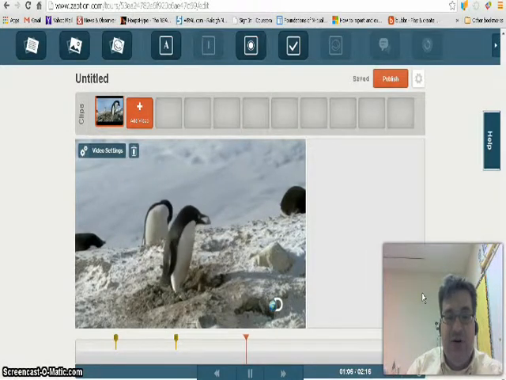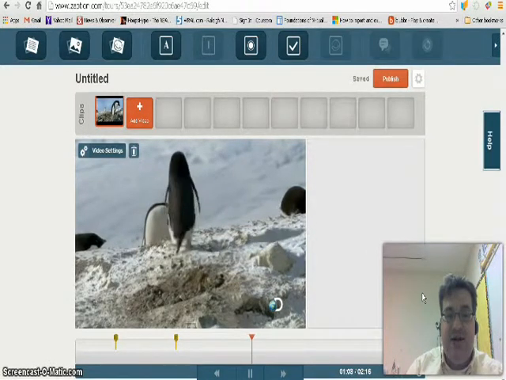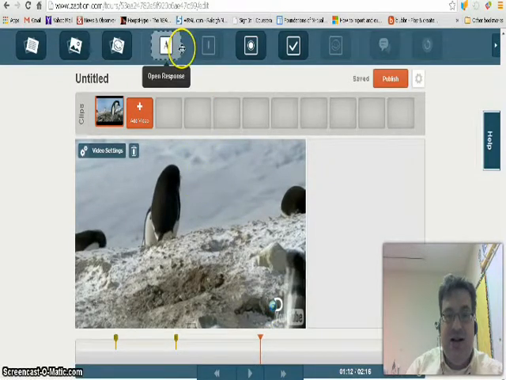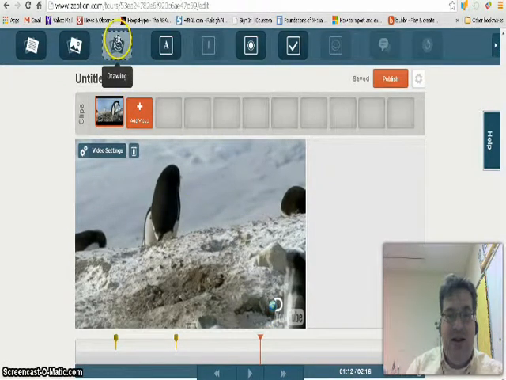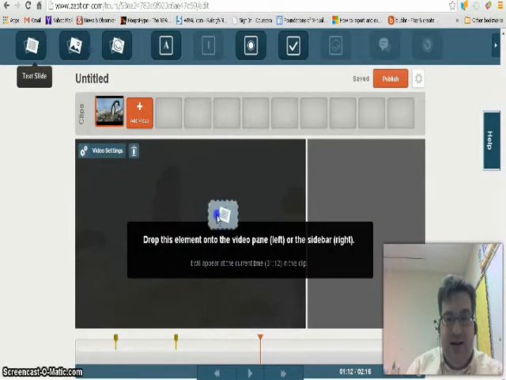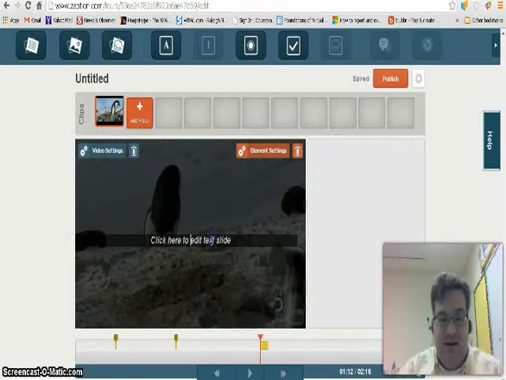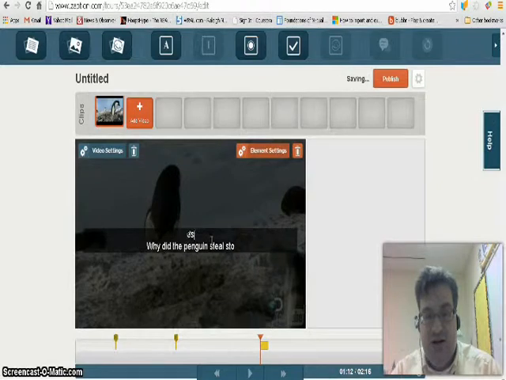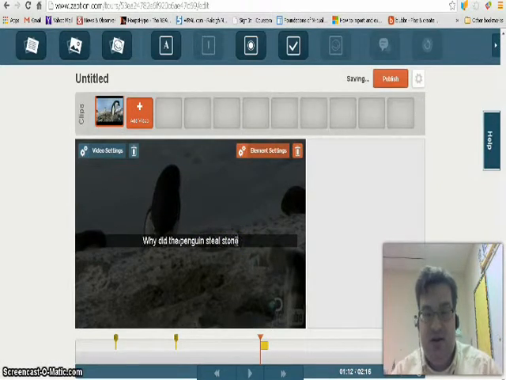So as you can see, this other penguin is stealing the stones away from the first penguin's nest when he's not looking. So I paused the video here, and I could ask another question. I could say, why did the penguin steal stones from the nest?